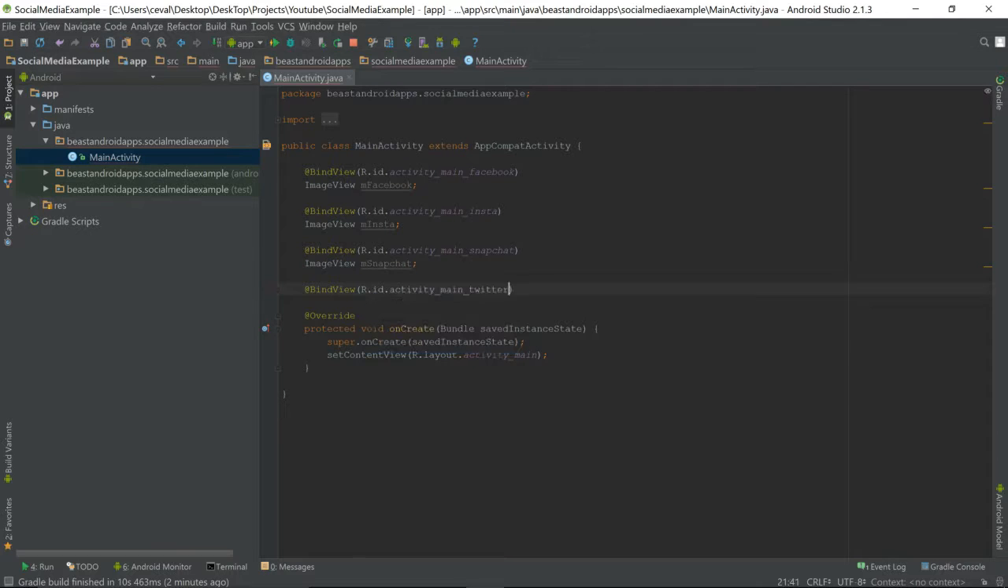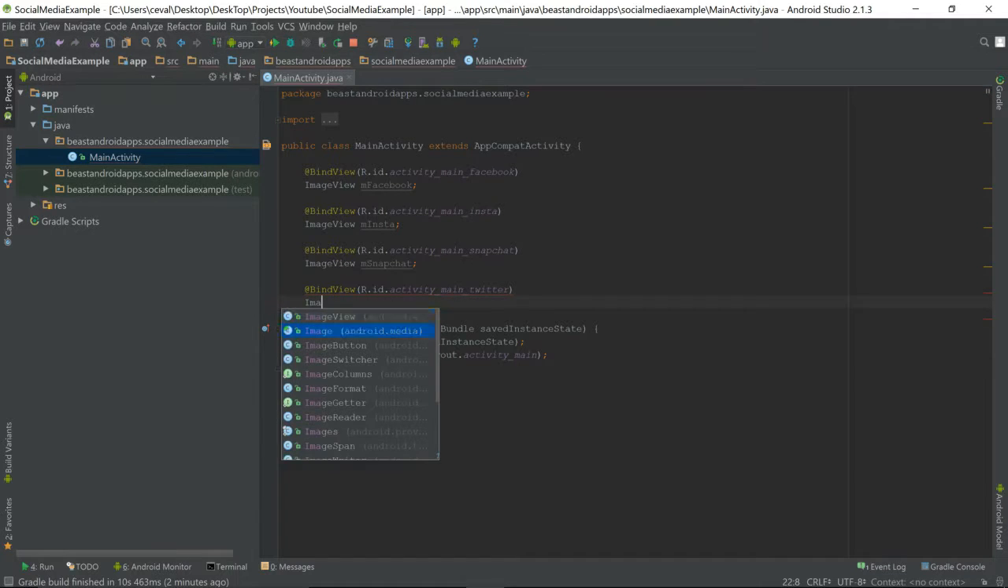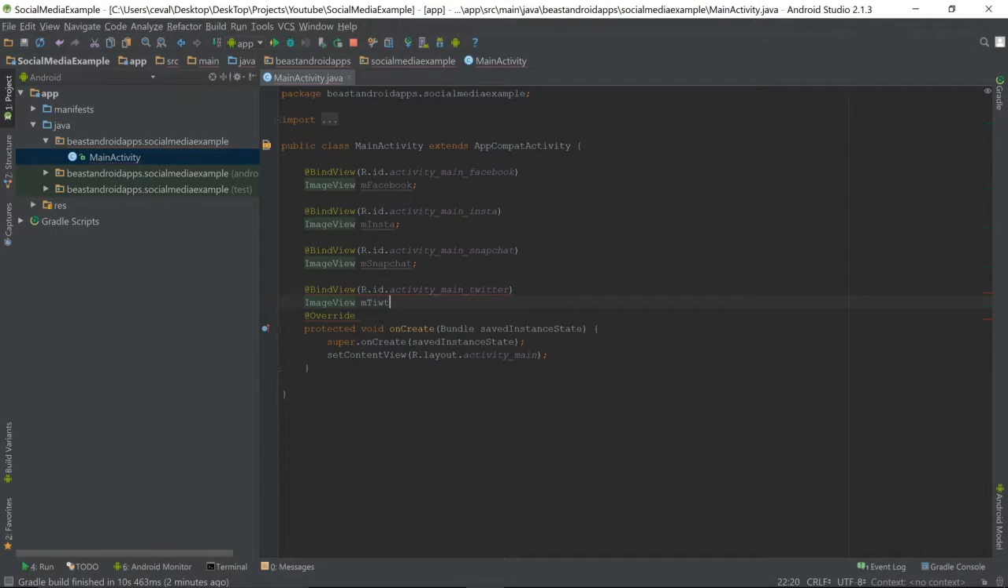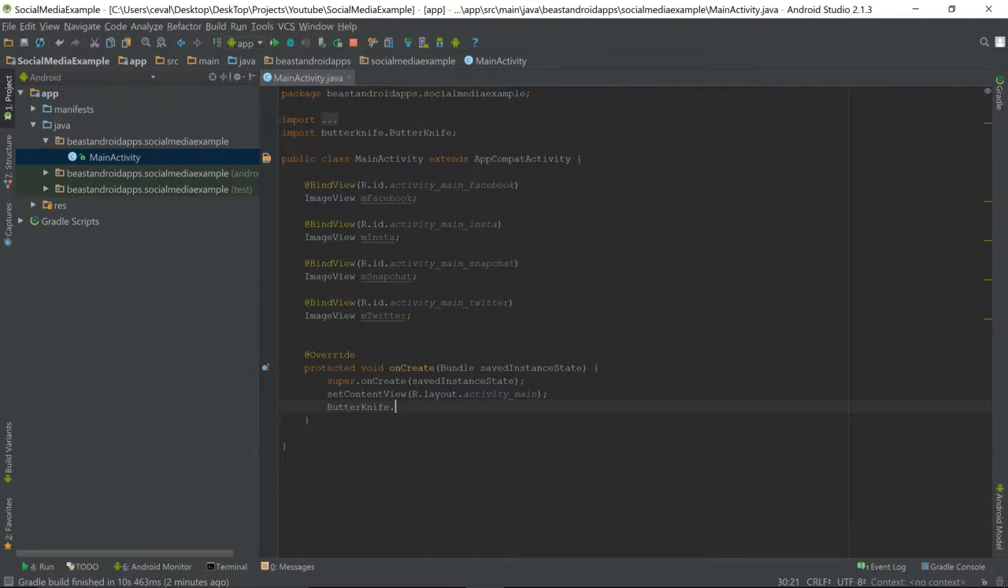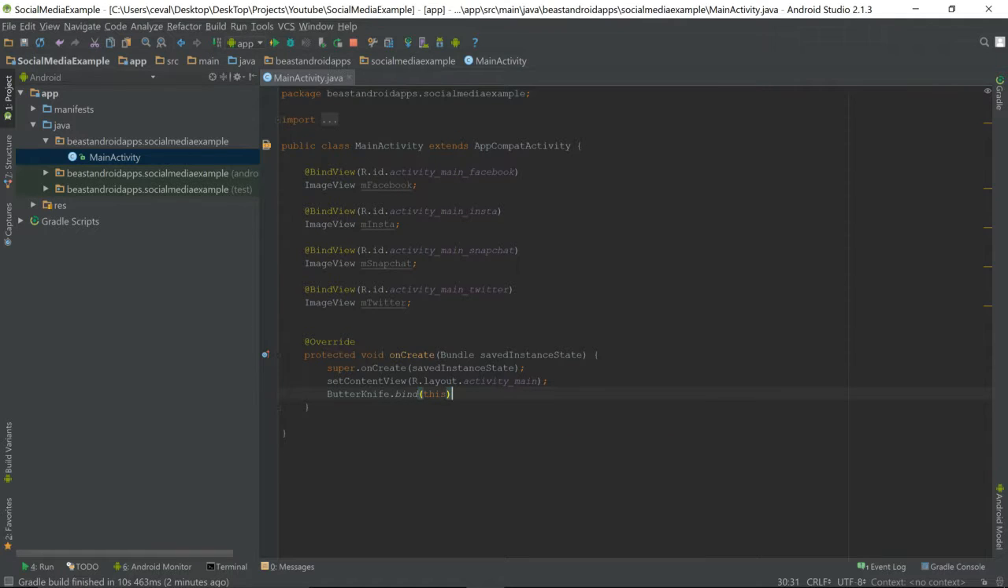And let's just grab Twitter this time. And this will just be image view. Let's just do mTwitter, that's fine. So Twitter. Okay. So now in onCreate, we're just going to say ButterKnife.bind(this). Okay, so everything's looking good here.